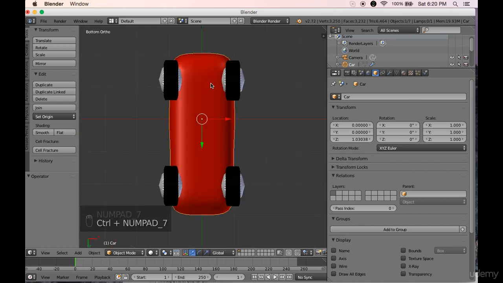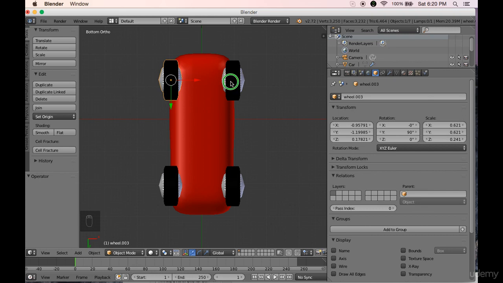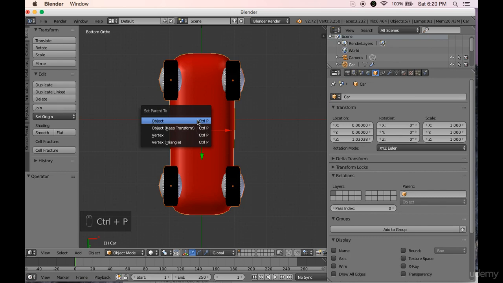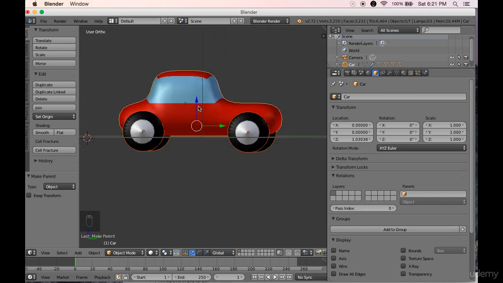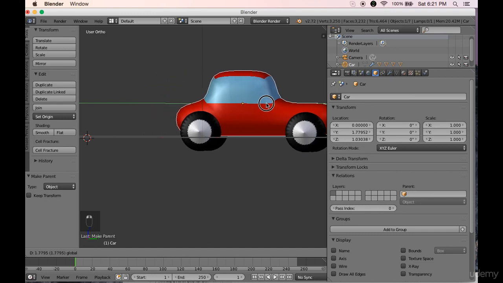Control 7 to look at the bottom. Now, we're going to select them. The order in which we select things matters. I always remember women and children first. And what I mean by this is I select the children first, and the last thing that I select is what I want to be the parent. So I want all of the wheels to be children objects, and the car to be the parent object. So the car is selected last. Then I can use the Control P command to set the parent to object, which means that now it's all one object. So as I move the car, the wheels will follow.